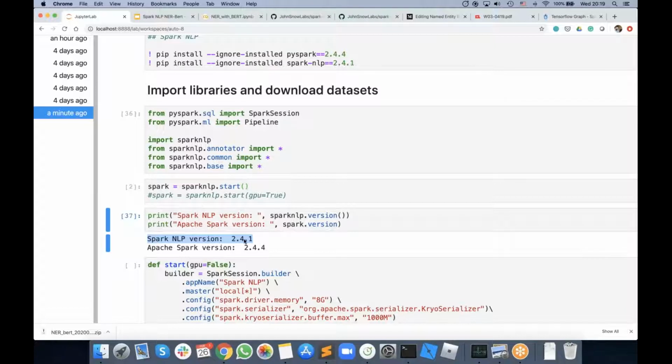We are going to have 2.4.2 next week, so we release every 2 weeks. And the Spark version is 2.4.4, which is the latest one, 2.4.5 by the way. So it's the same.